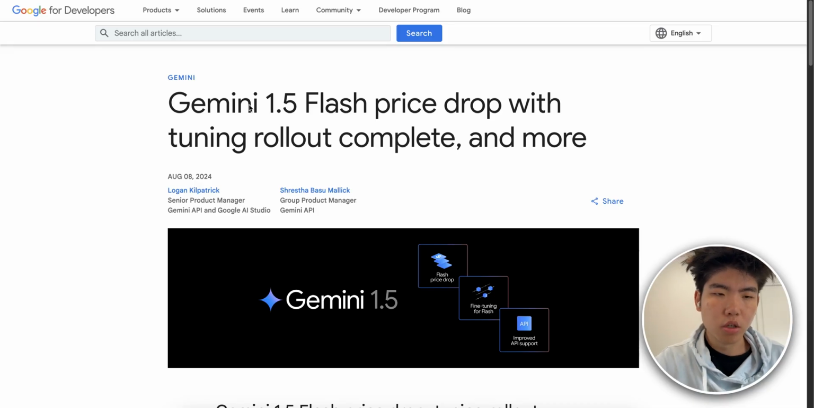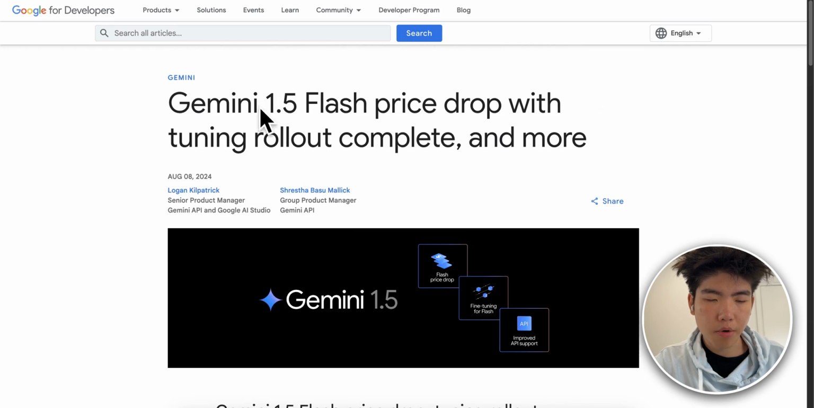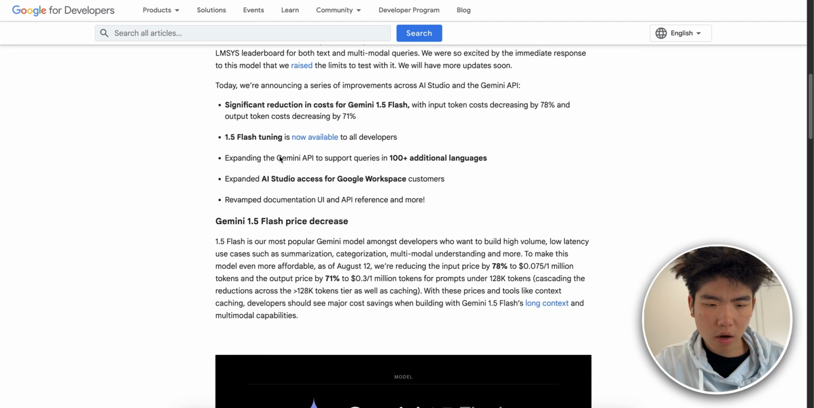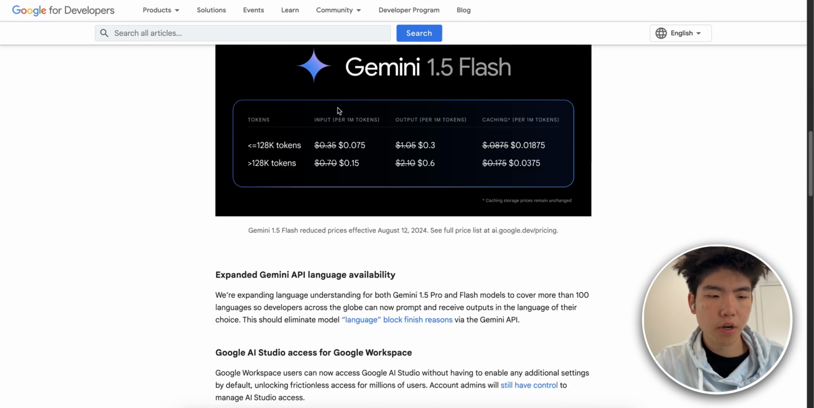I'm going to show you one of the most powerful AI LLMs that you can use for your Micro SaaS or SaaS right now. The model is called Gemini 1.5 Flash, and the reason that it's so powerful is because it is basically free. They dropped the prices on August 8th. So now it's like 0.075 cents for 1 million tokens.